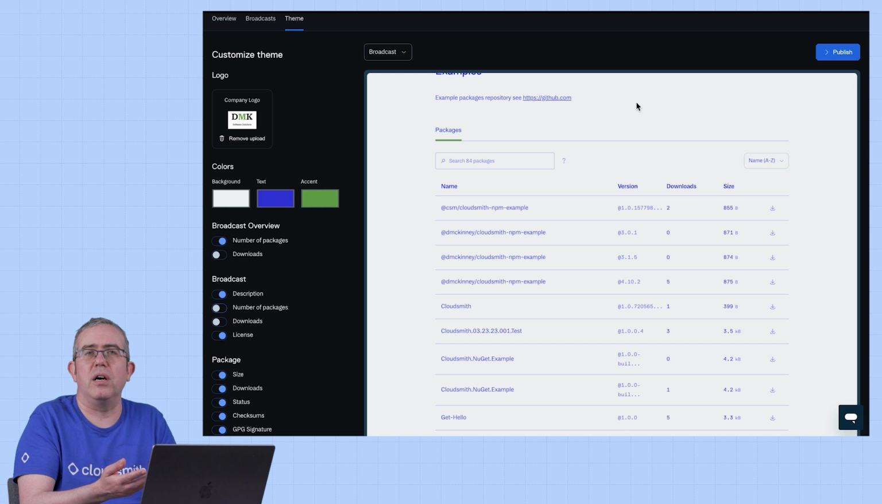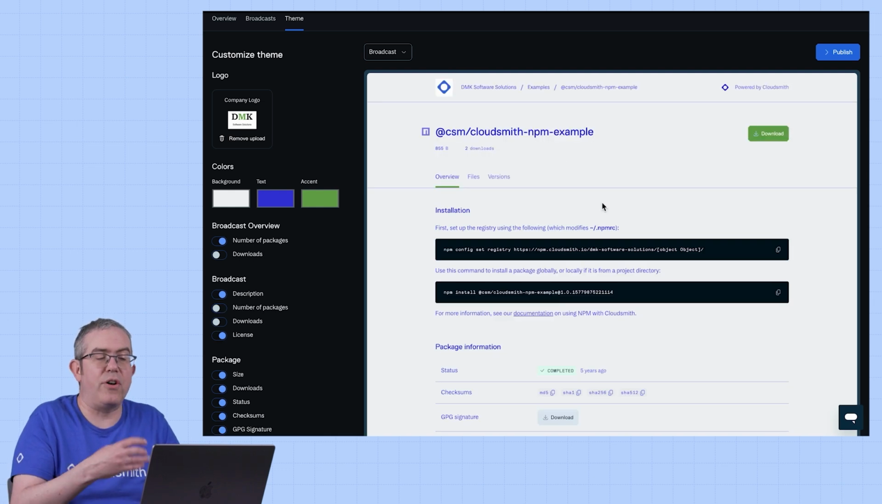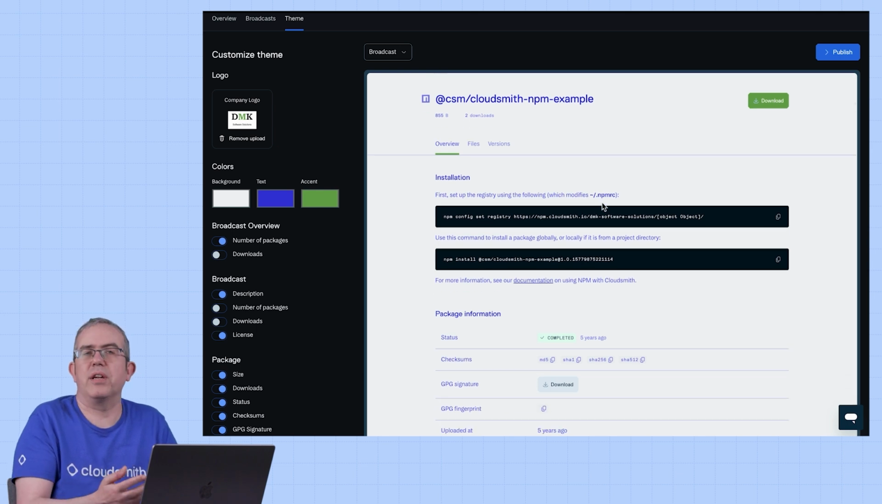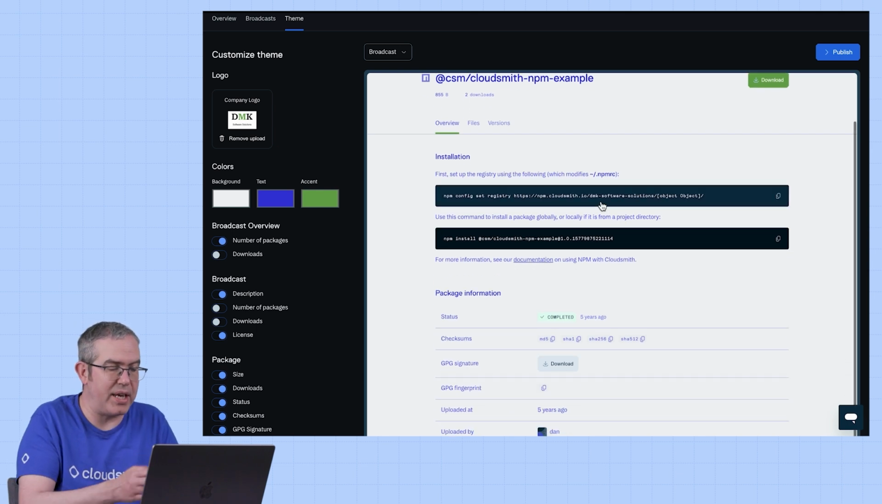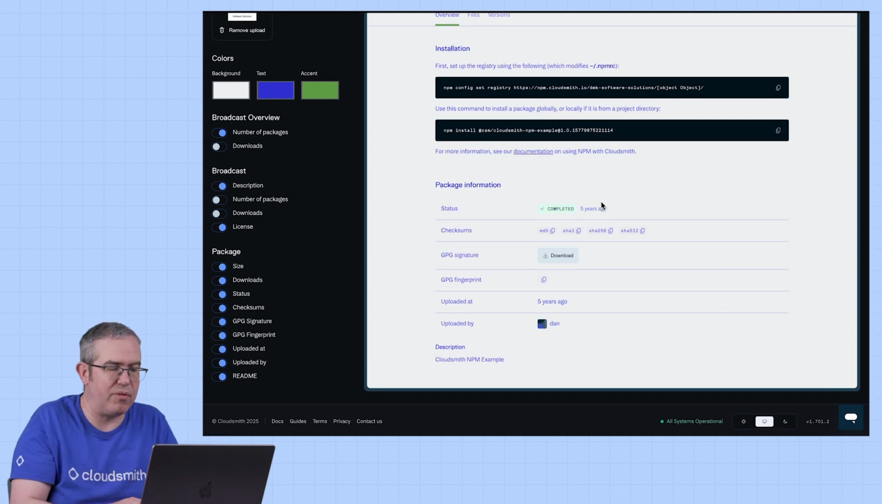Anybody can come along now and consume these packages from a Cloudsmith repository, and they get all of the same value that a Cloudsmith repository provides. So they get contextual setup instructions right in the product itself, right in the portal.